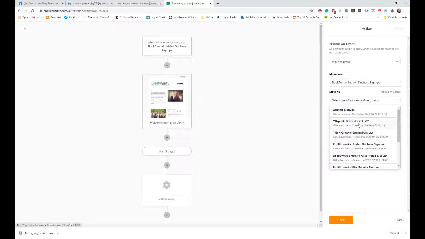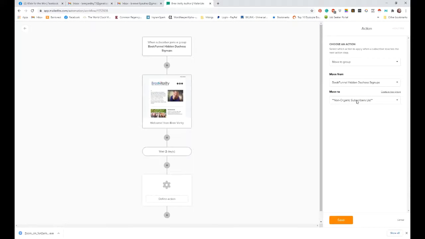The little stars around those ones so that I can find them easily. Otherwise they disappear amongst all the other ones. But you'll notice that sign-ups is the word I use when they're coming in from BookFunnel or Prolific Works or newsletter swaps and that kind of thing. And I use subscribers once they're actually on the list. And that's another way I can tell, but it's easier if you've just got the stars, you can find them. So I'm going to switch them onto the non-organic subscribers list.